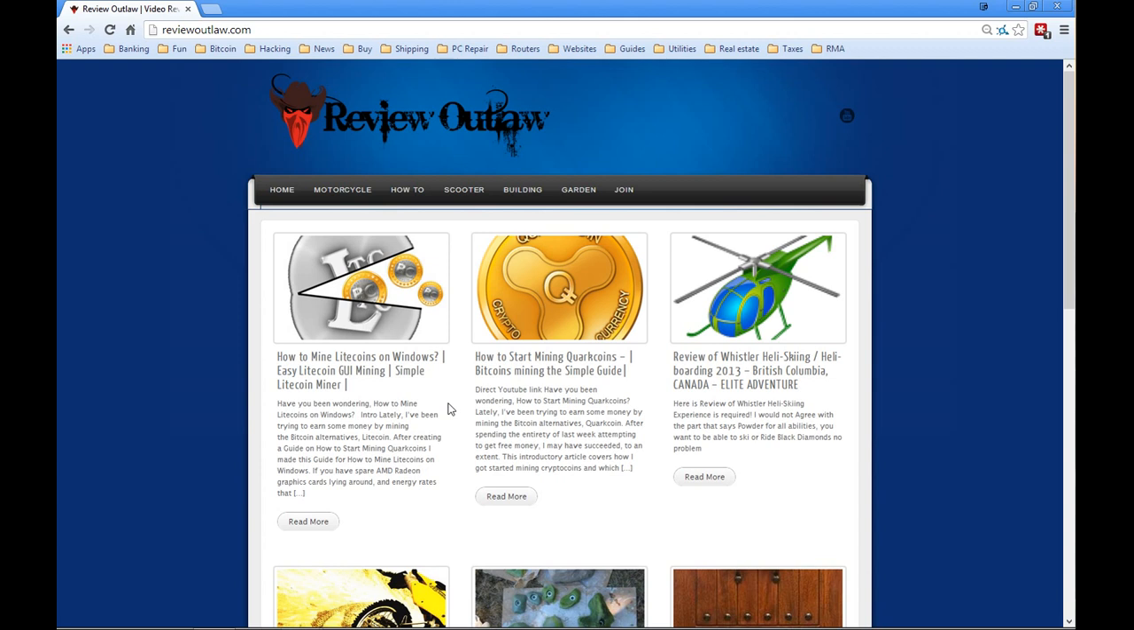Today I'm going to show you how to mine Litecoins on Windows. A couple weeks ago I did a little short tutorial on how to mine Quark coins, which is a great beginner coin that just kind of requires a CPU to mine. Litecoins require a little bit more. It actually requires a pretty decent graphics card.